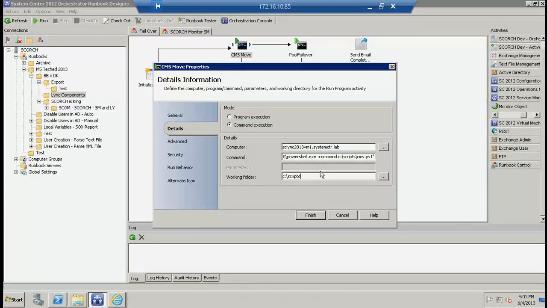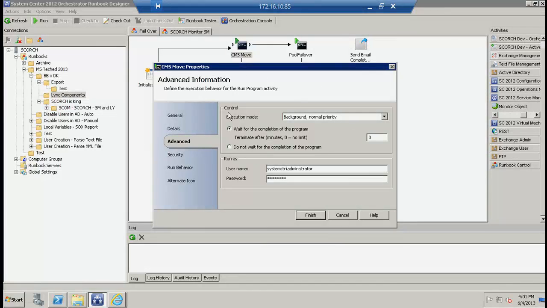The working folder, where's my PS1 script that I'm running under? Very straightforward. Also, the execution mode, whether I want this interactive, probably not. I don't want people to click stuff. Think of your config man states when we're looking at this. Background normal priority or background low priority. Do we want to wait for completion? Do we just want to fire it and not care what happens? And what's my run as account that I want to execute this remote command against?